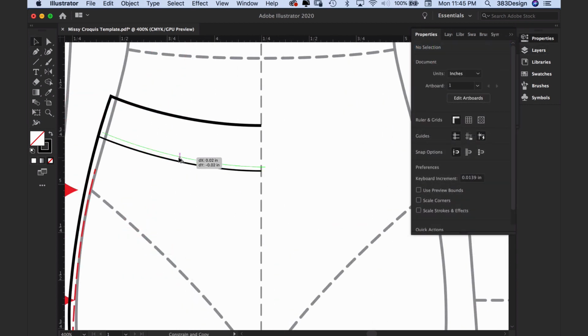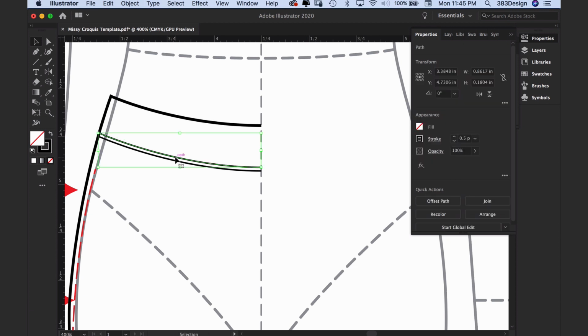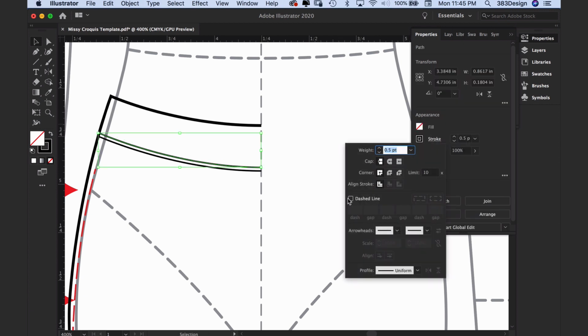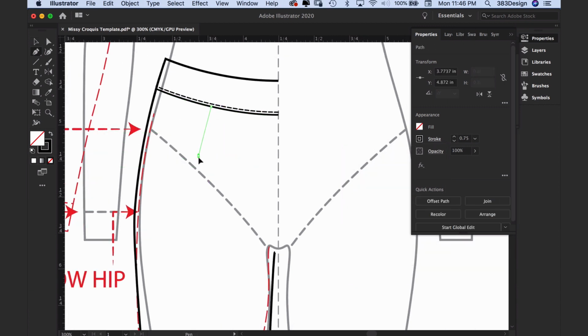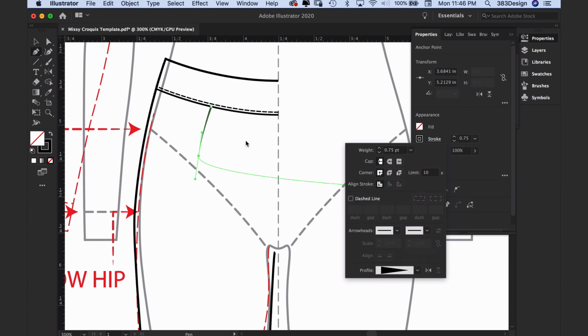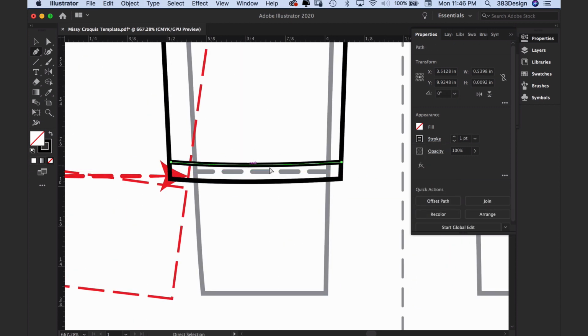Add stitching to the waistband by using the same method we just used and change the solid line to a dashed line for the stitching. Add your dart by drawing a dart line and then use the width profile number 4 to taper it. Then add stitching to the bottom hem.